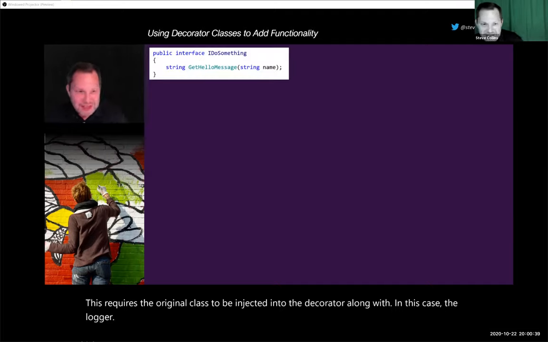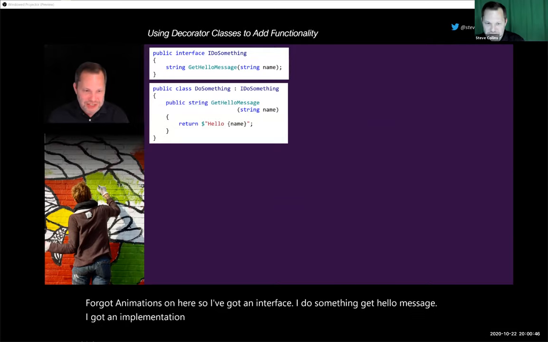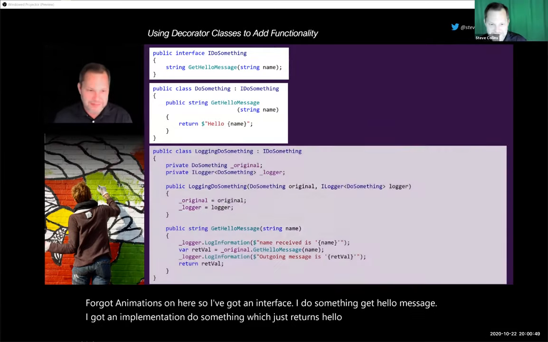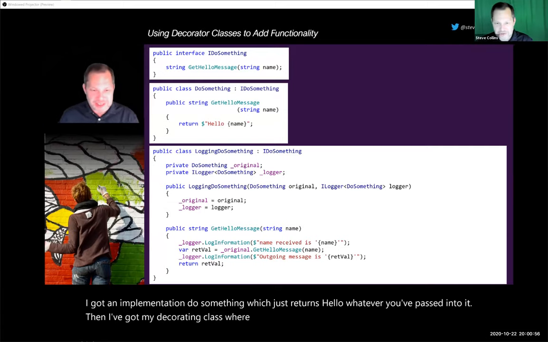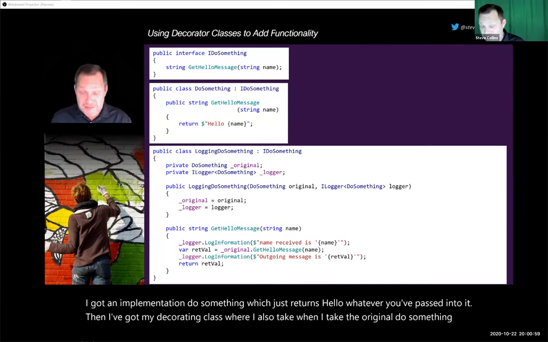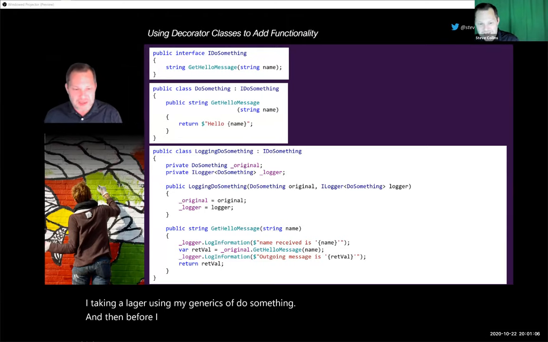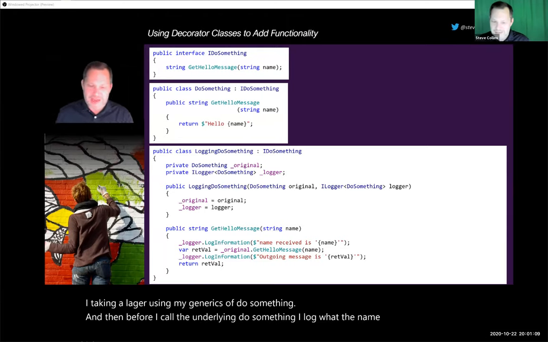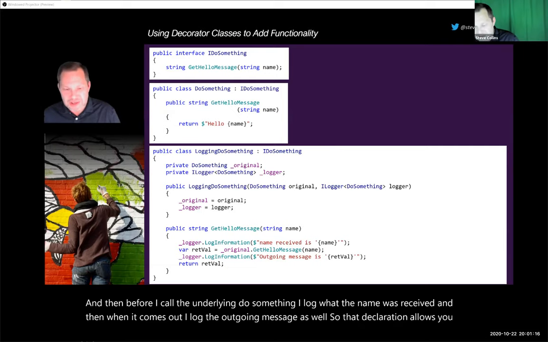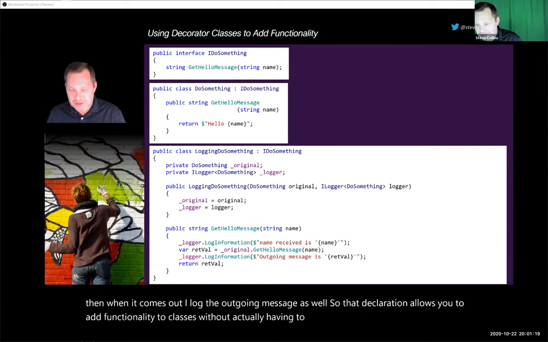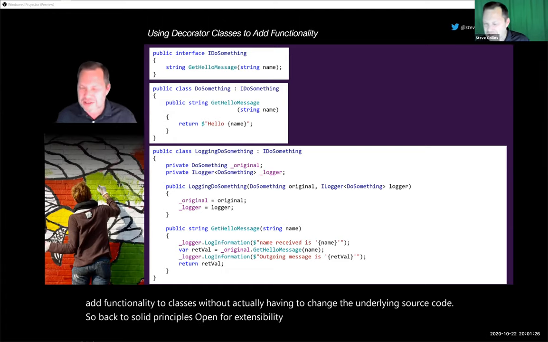I've got animations on here. So I've got an interface, IDoSomething, GetHelloMessage. I've got an implementation, DoSomething, which just returns hello, whatever you've passed into it. Then I've got my decorating class, where I also take the original DoSomething, and I take in a logger using generics. And then before I call the underlying DoSomething, I log what name was received. And then when it comes out, I log the outgoing message as well. So that decoration allows you to add functionality to classes without actually having to change the underlying source code. So back to SOLID principles, open for extension, except there are ways you can go around that.